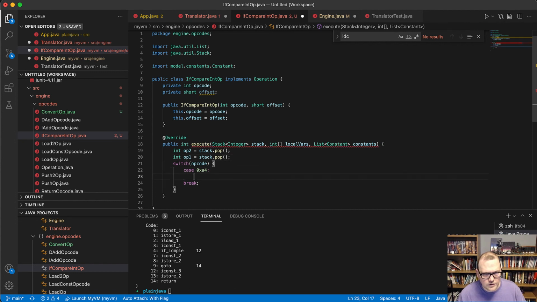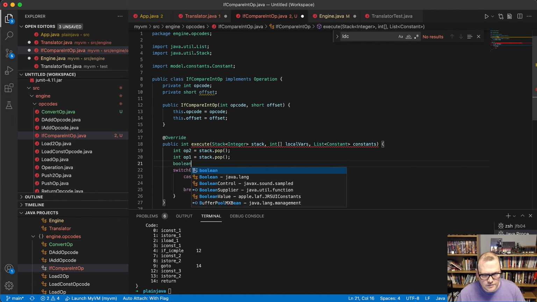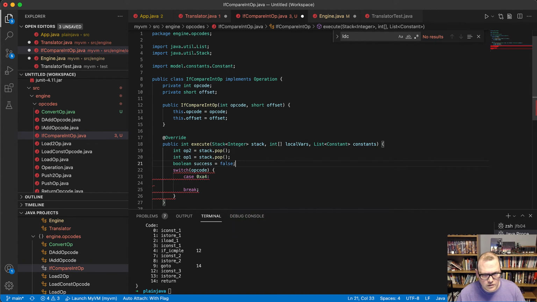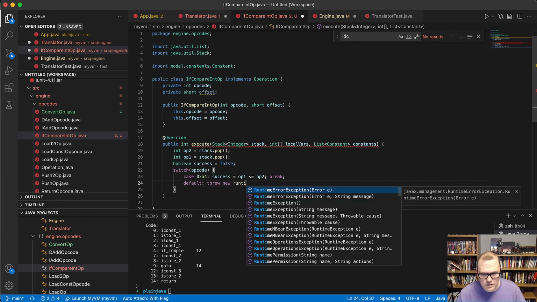So here we'll say, all right, so we'll say success. These are going to fit on one line, aren't they? Less than or equal to op2. We'll add a default case in case we forget something sometime.